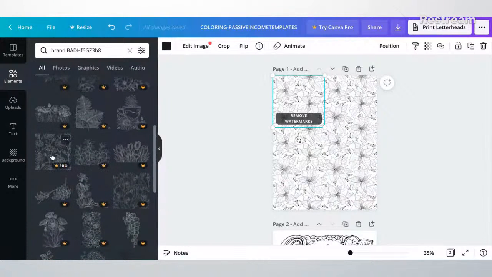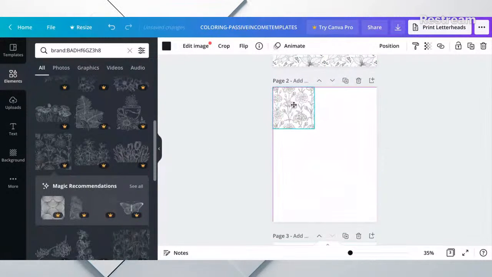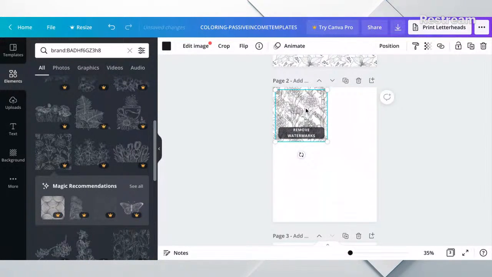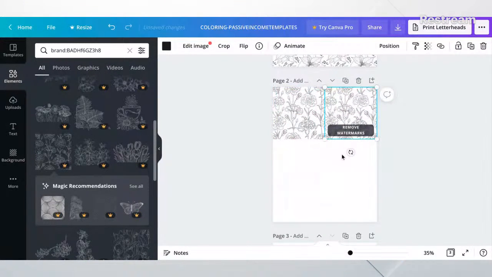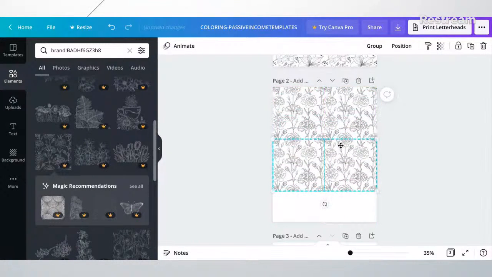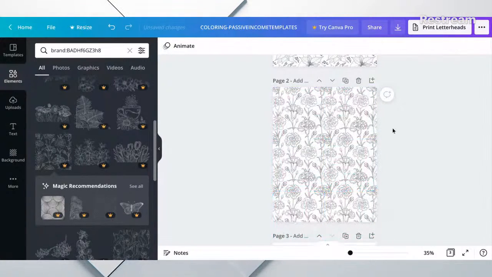As you can see, we've got some more of these square tiling patterns here. Let's just see what this one looks like. And I can just do the same as before, copy, paste, click and drag, and just arrange it until I have a beautiful background.